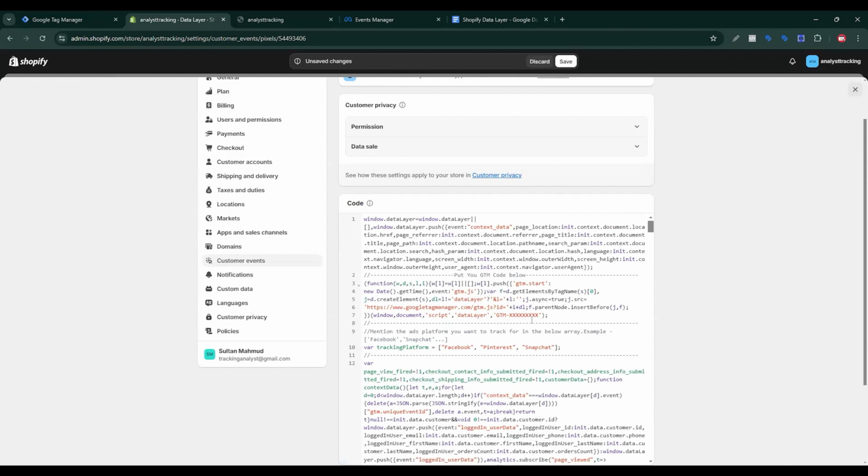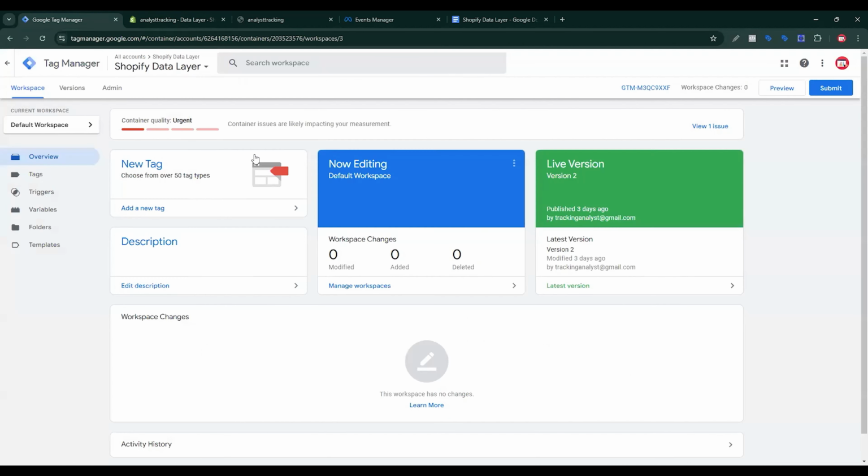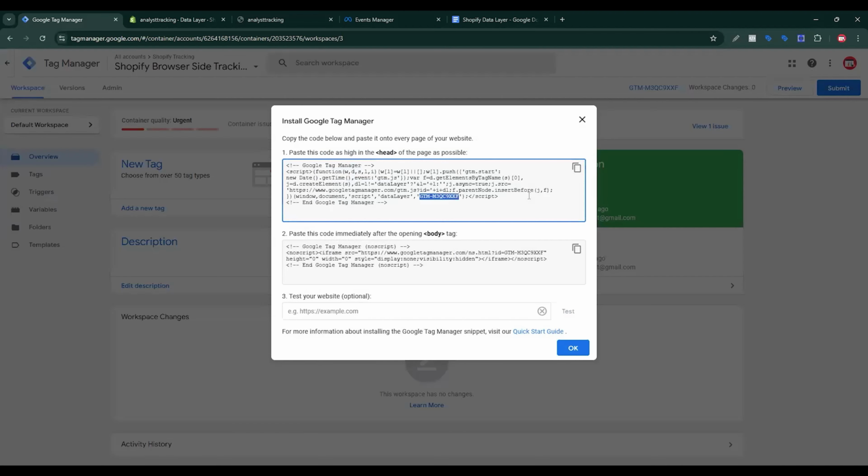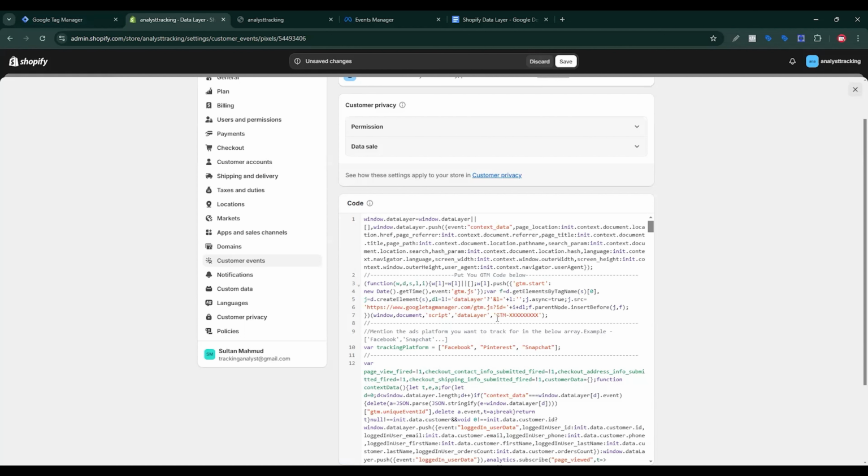Now I need to change this GTM code. Go to my Google Tag Manager web container. This is my Google Tag Manager web container. I need to copy this code, only the GTM code. So copy this code, then go back to my Shopify admin section, then paste this code here.